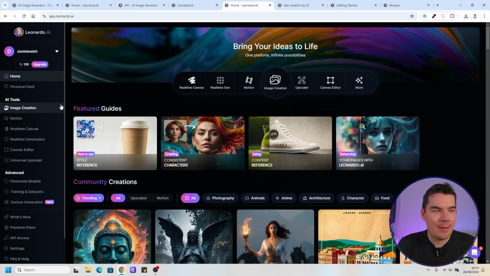When you're logged into the web app, you can see a lot of the tools that are available, and most of these are also available via the API. I'll also be showing you how you can use the webhooks, as well as just using a wait facility to wait for the generation to take place on the server.